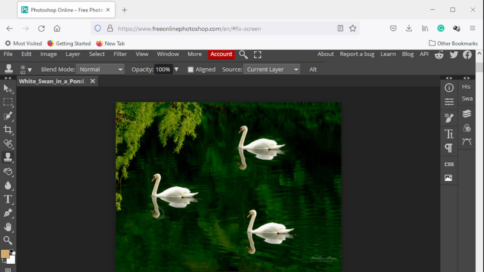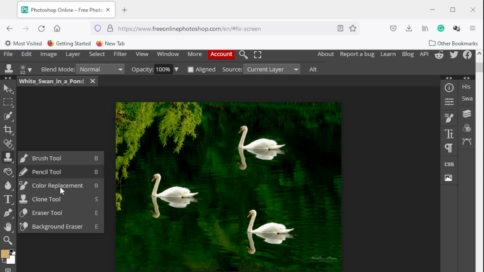We simply call this copy and paste, but the tool is the clone stamp. It's available under the brush tool in the online compiler or online Photoshop. Okay, try it yourself.